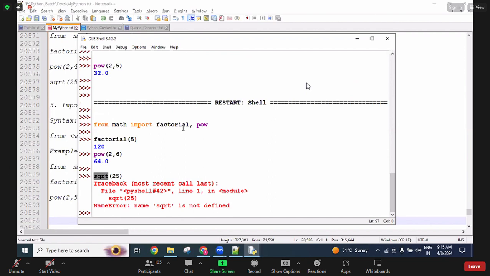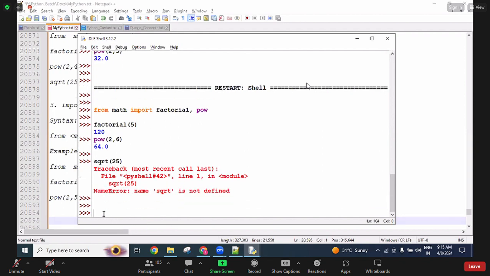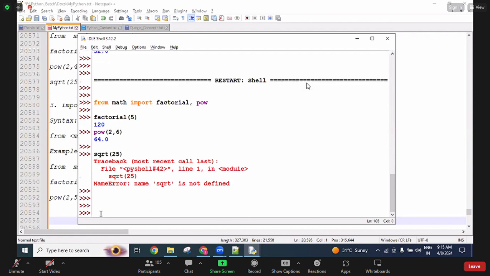I mean, the square root property is not imported here. Only factorial and power we imported. So we get NameError: square root is not defined. Are you all clear on this one? If a name is not available, then we get a NameError, remember? And when we are working with modules, most of the times we get 2 types of exceptions repeatedly.